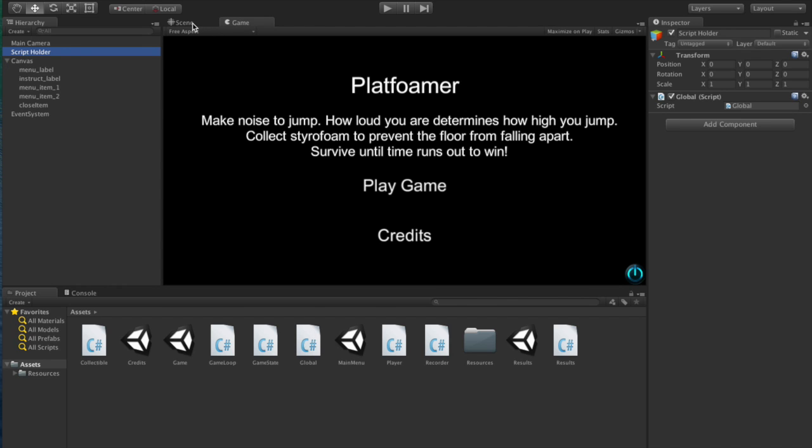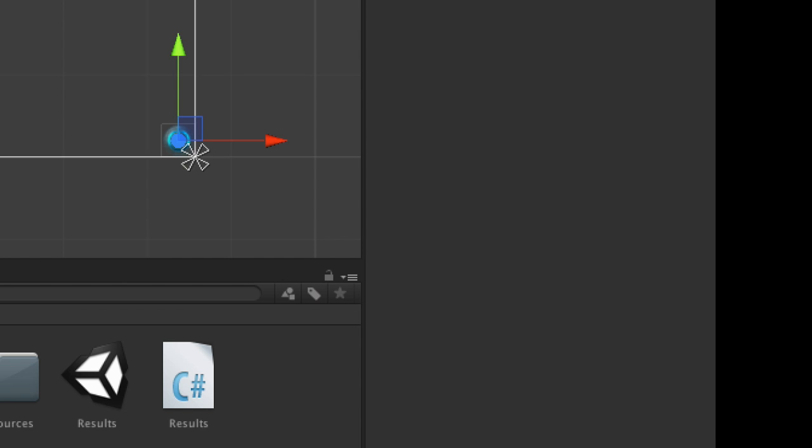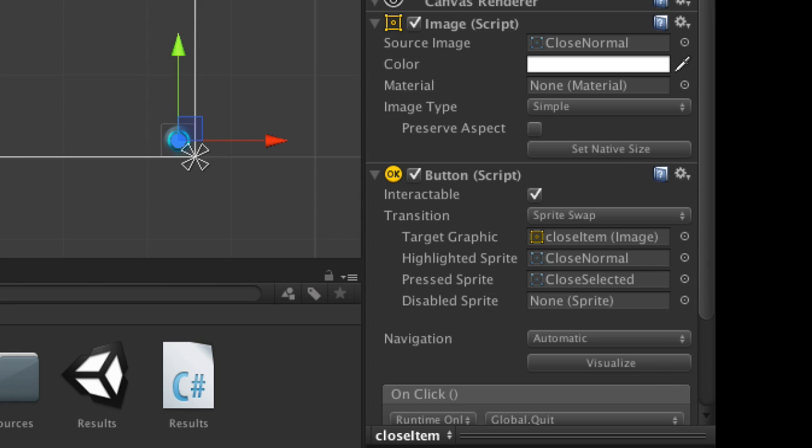Now for the GUI, I'll change to the scene view for a moment. And here is the close item. You can see I anchored it to the bottom right corner. So that way, no matter what device it's on, it will always be in that corner. And I just made sure that the width and height are the exact size of the image. And as you may know, the standard is that there's a close normal and a close selected. What I did to do this was I changed the transition state to sprite swap. And since this is for a mobile device, highlighted sprite does not really matter, so I just used the same as the source image. And then for pressed, I used the close selected. And for disabled, I didn't really care about, so I left that unassigned.